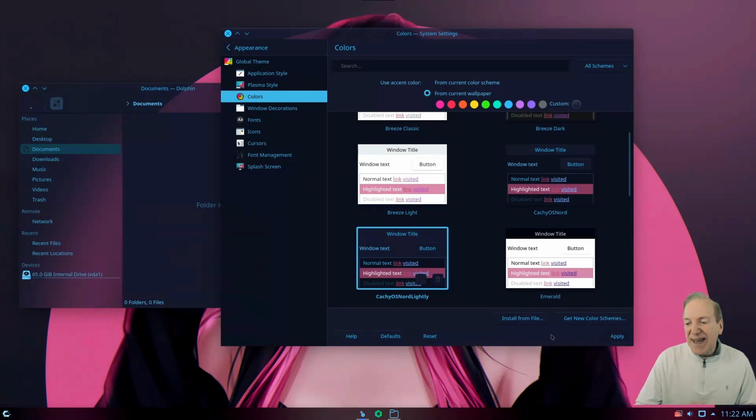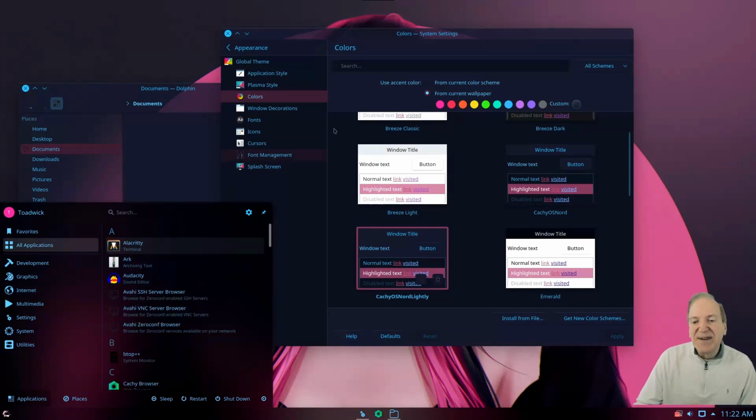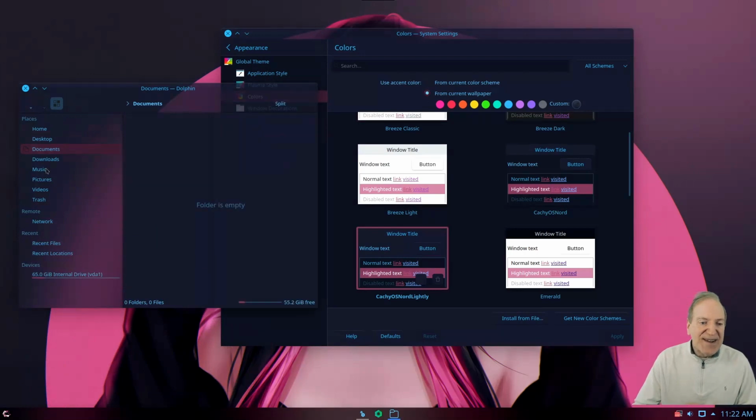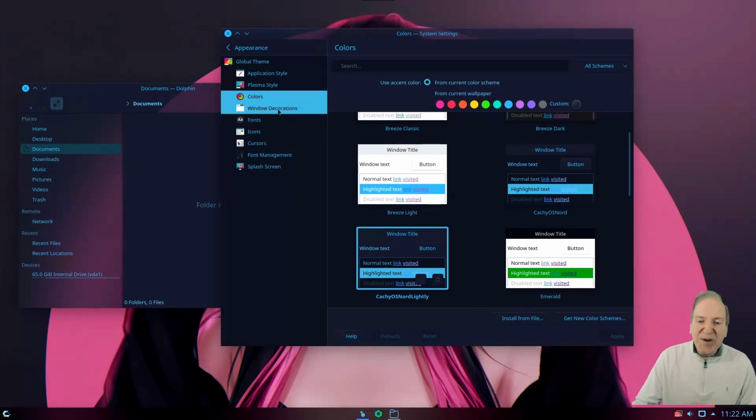And then if you apply it, you can come down here, and then that changes your color scheme. So now you can see, maybe not on the menu, but over here you can see it. And then, of course, in your Dolphin, you also get the change reflected here. So I'm going to jump back up to color scheme because I like the color scheme, and then I'm going to apply that. And then, of course, we got our window decorations.